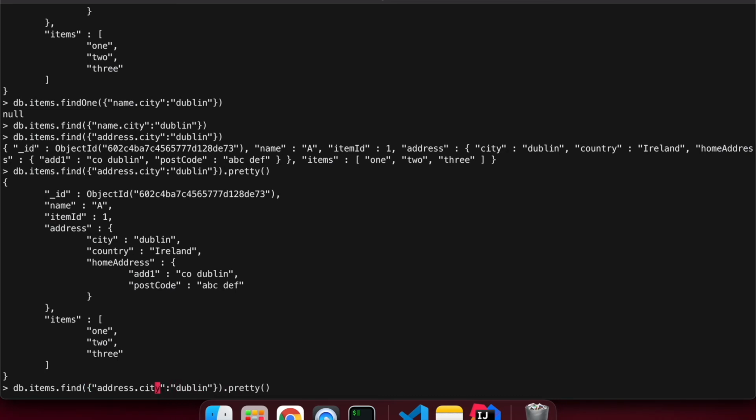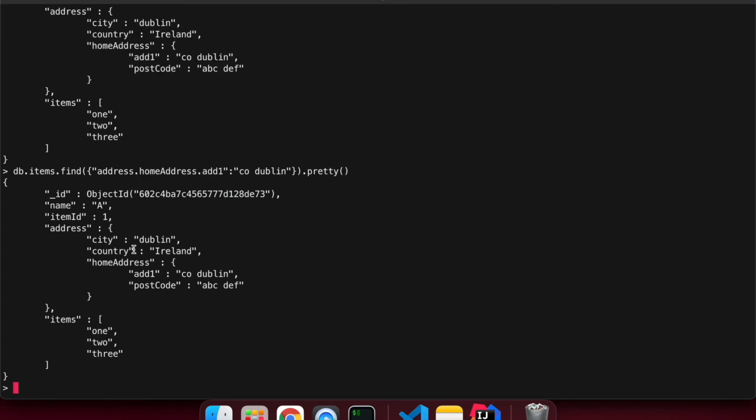And just say address dot home address, right? So I want to go and add one value or postcode value to search, right? So we just say address, right, and then we can say home address, dot address one line is Dublin, County Dublin, right? So if we search it, then definitely we'll get the same result, right?